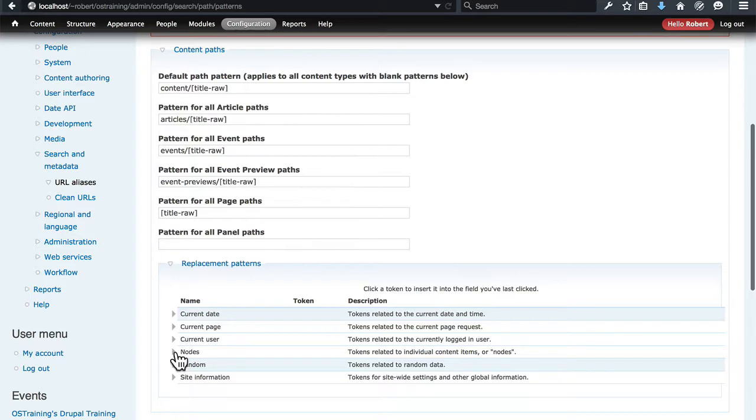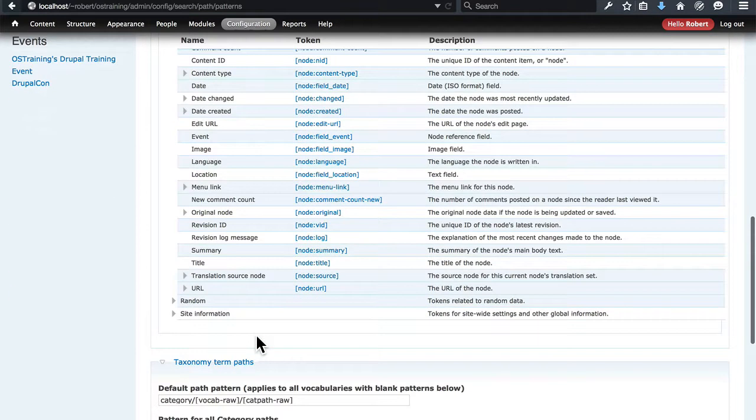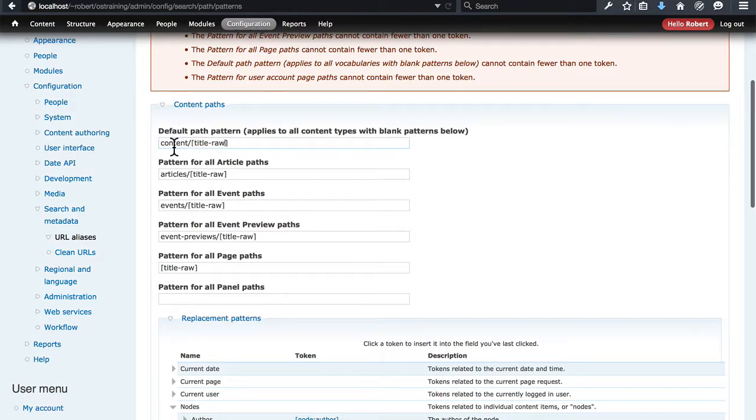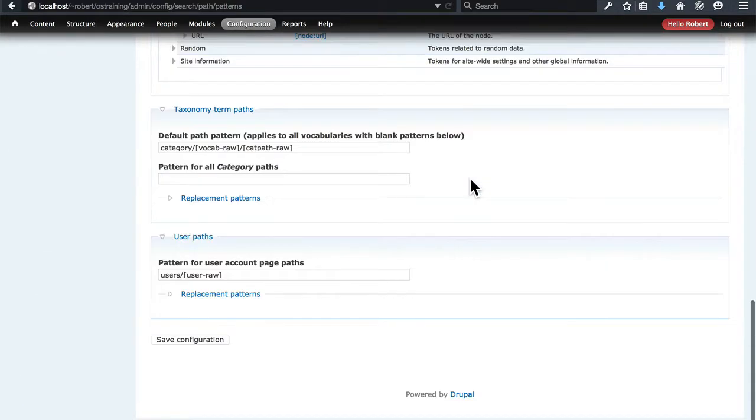So if we go to nodes, which is what the title belongs to, go to title, we see that the token has changed to refer to the title of the node. The token is now in brackets, node:title, whereas up here it was title-raw. So that's an easy change, albeit one that we have to do manually. It would have been nice if this was automatically updated during the update process, but it's not that big of a deal. So let's go ahead and change these so that our automated alias settings work the way we want them to, and in fact, so that they work all together. And those should be just fine now.